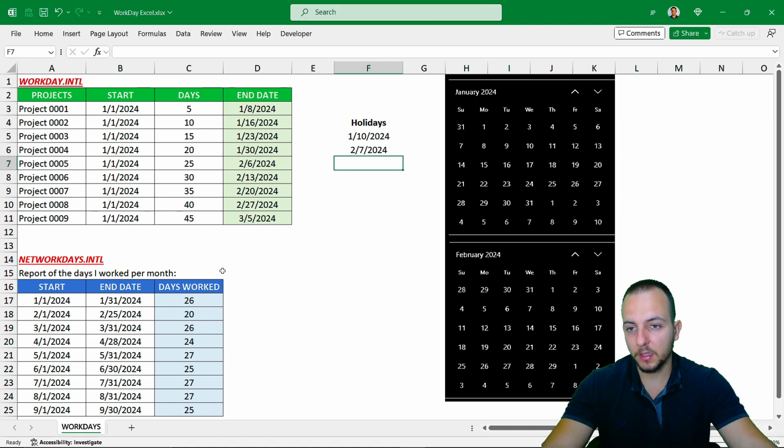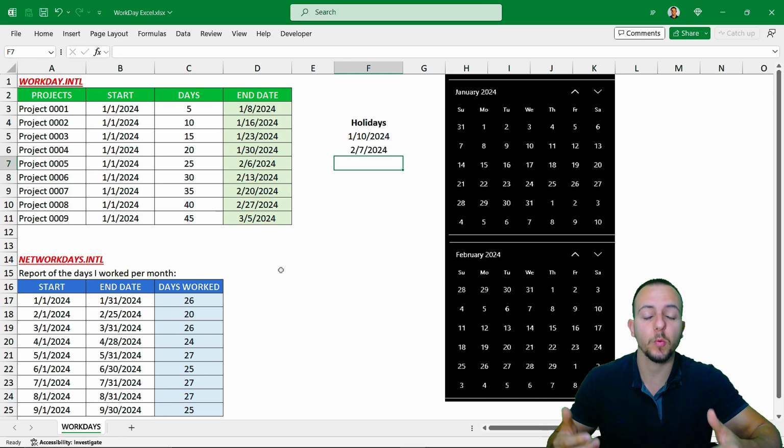So this is how we can use Excel to calculate the end date using a start point and a couple of criteria that we just learned, and also to calculate how many days we worked, for example, or how many days there are in between two dates using different conditions, such as weekends and holidays.